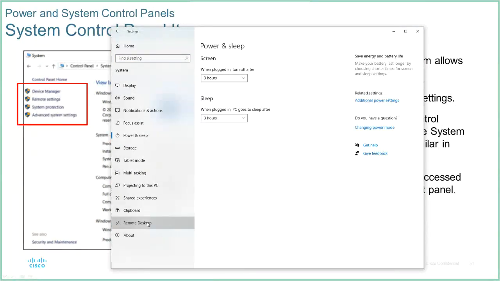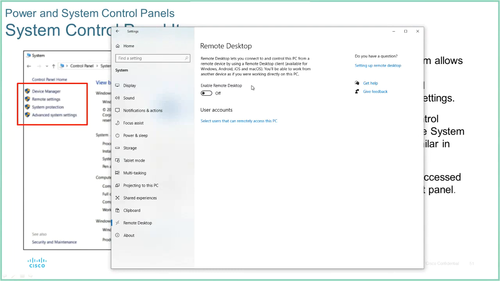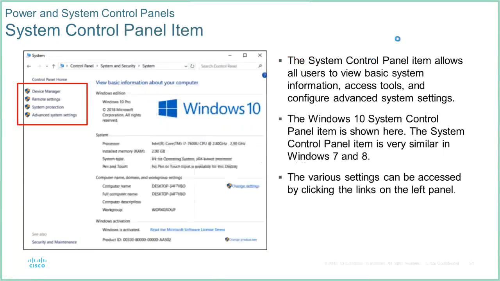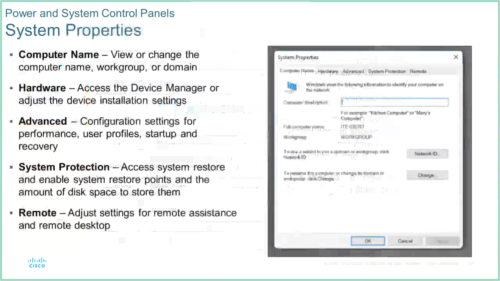There's your remote desktop, enable to give somebody access to remote services. So projecting to and from this PC. So all of it's there, searchable, findable. Have a hunt and play. Basically, that is the theme of today's PowerPoint.